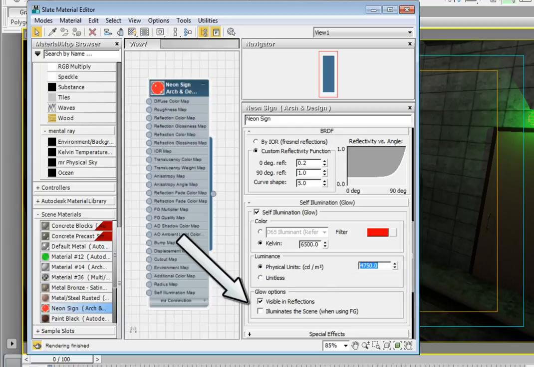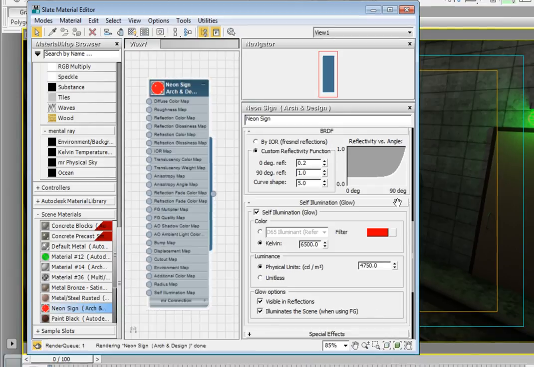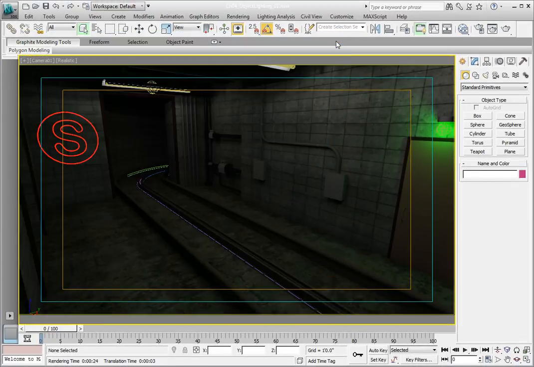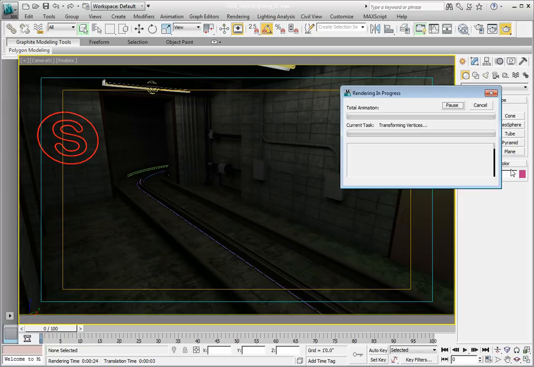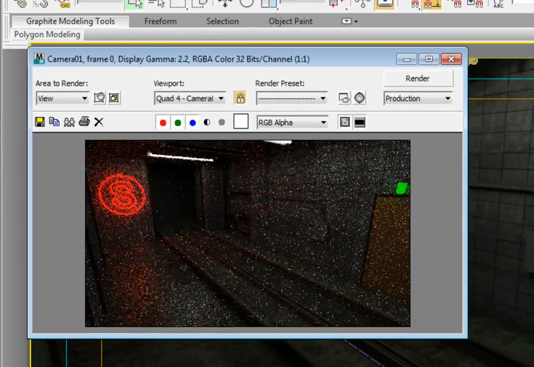Then, in order to illuminate the scene, we need to select Illuminate the Scene when using Final Gather in the Glow Options area. Close the Material Editor dialog. In the Render Frame window, click Render to re-render the scene. This time, you'll see that the illuminated neon sign lights up the room.